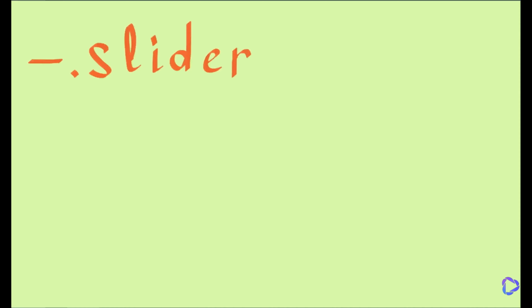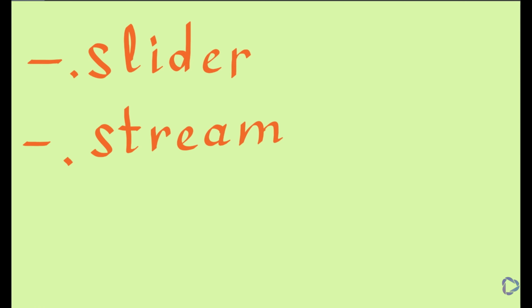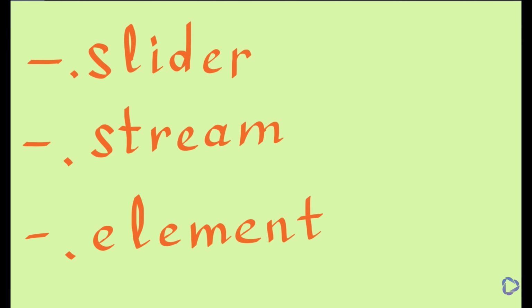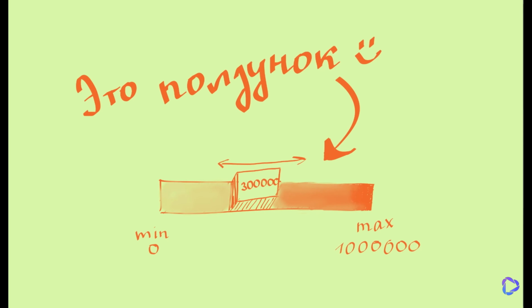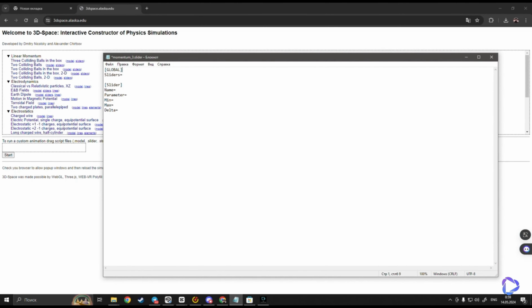Let's have a discussion about the files, slider, stream, and elements that are crucial for our project. The slider file contains a description of sliders that can be utilized to adjust the values of specific parameters within an already running model of the system. The file consists of the global setting and the slider setting. In the global setting, we specify the number of sliders, and in the slider setting, we describe each of them.